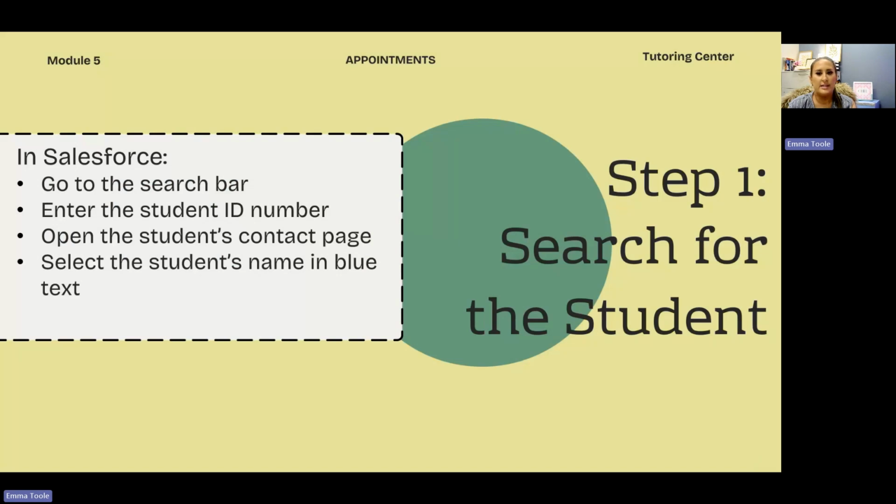The first step is to find the correct student record. The onboarding packet directs staff to use the Salesforce search bar and enter the student ID number to get the student's contact page. Once the correct student appears, select the student's name in blue text. Be careful here, you want the correct student before scheduling anything.